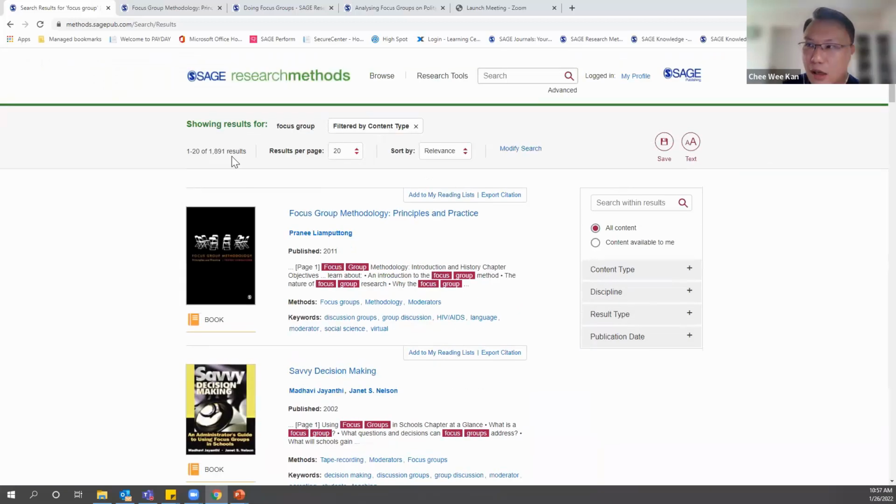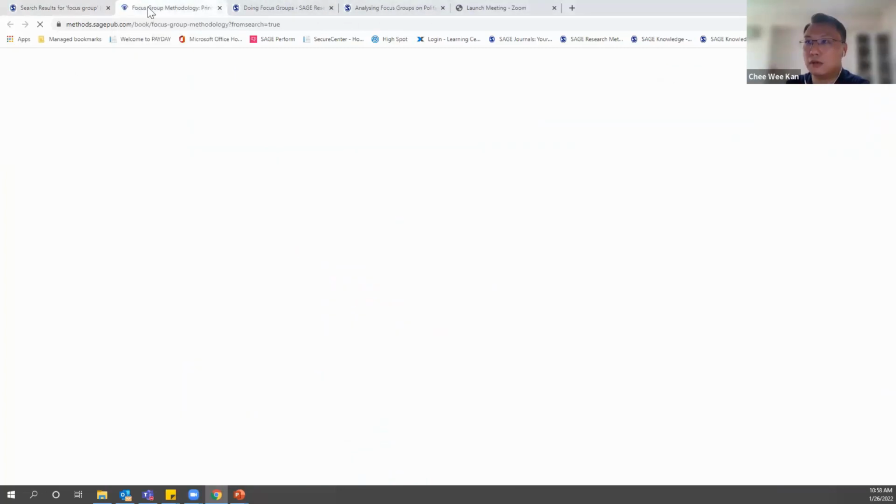Once I select them, you can see the result narrows down even further. So remember that filtering is very important. In the interest of time, I have opened 3 tabs: for books, for videos, and for the data set. What I'm going to share with you first is the books itself.